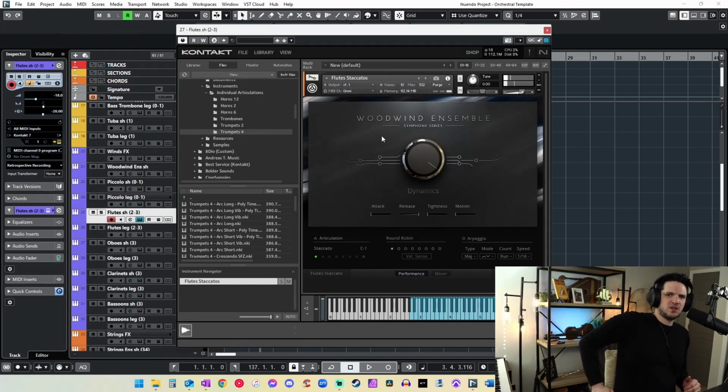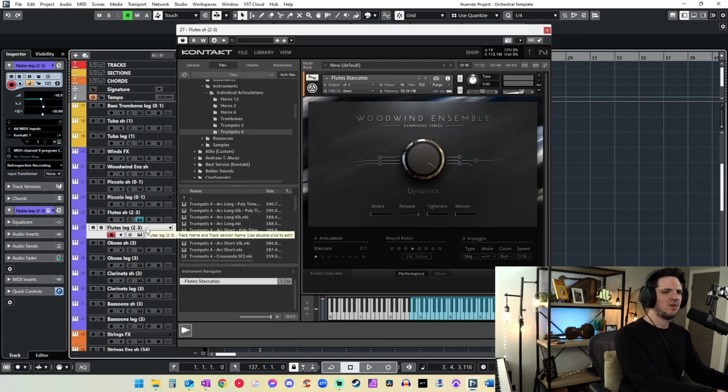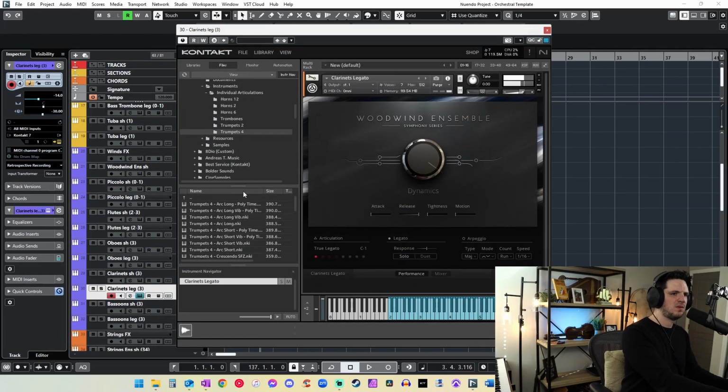I found with woodwinds, so many companies have these really, really heavy patches, and I just can't work with that. I don't work with things that slow my computer down. It has to sound good and be a small footprint. I'm happy with that. Same goes for all of these. These are all from the same family there.